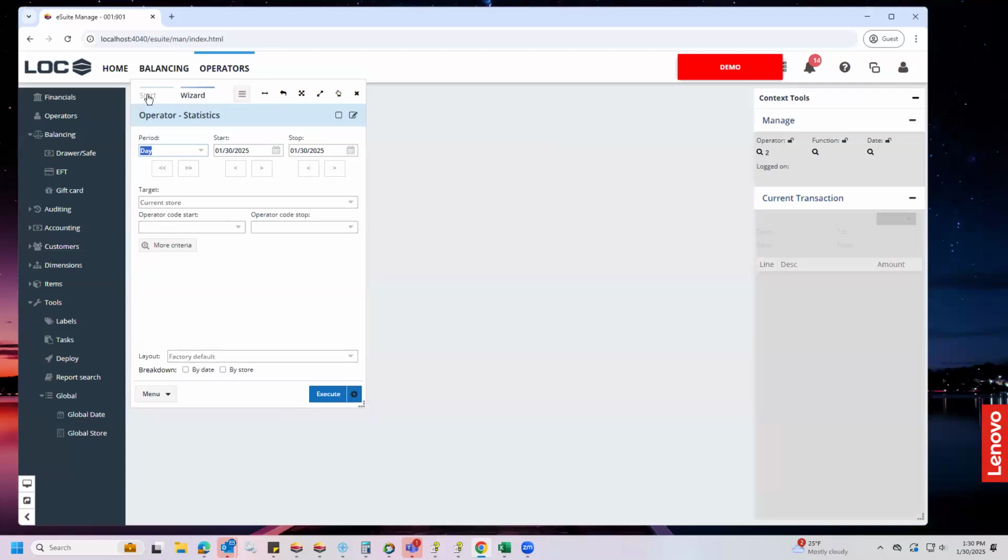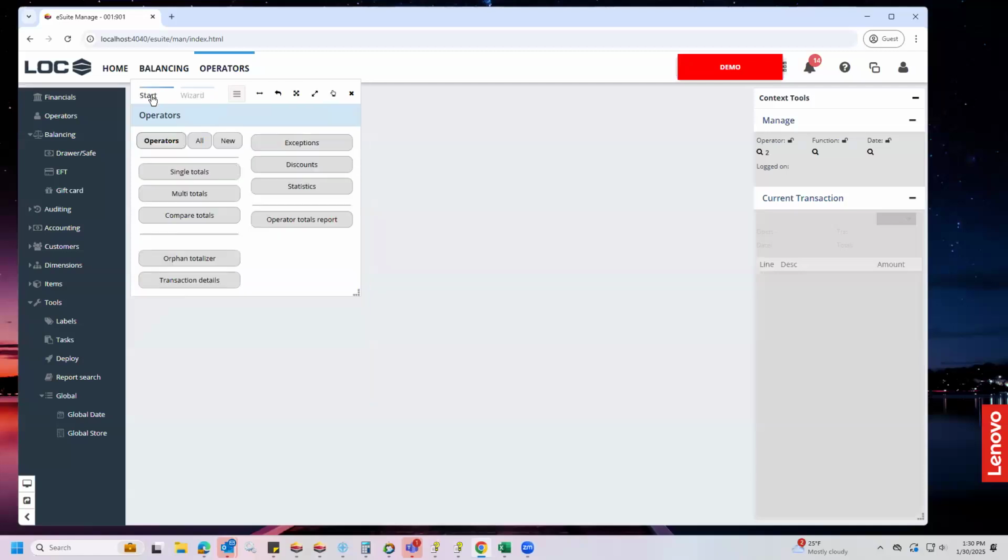But going back, that is just something I wanted to point out. This is all still there. Even the balancing that we went over before, all of that flexibility is still there. If you want to move or customize those screens a little bit, you can do that.